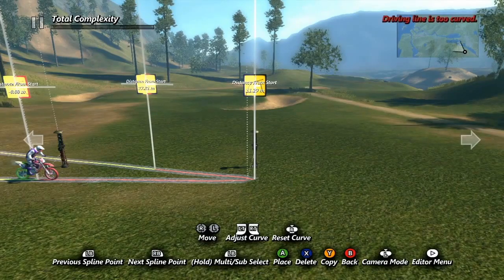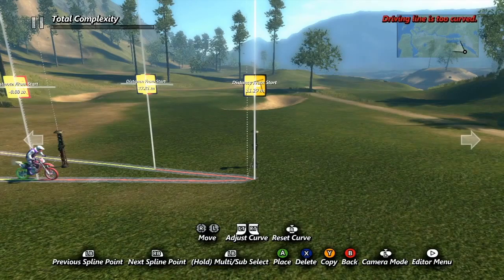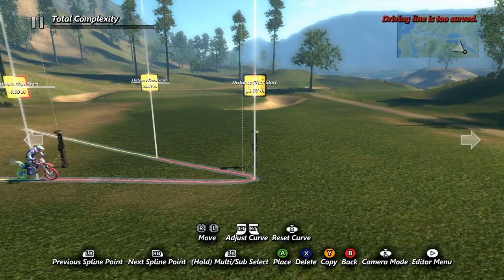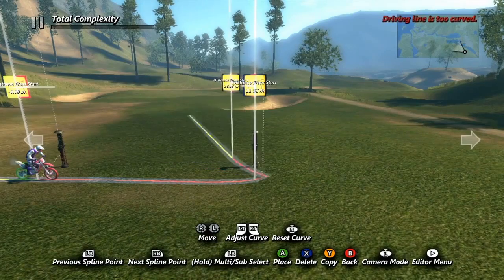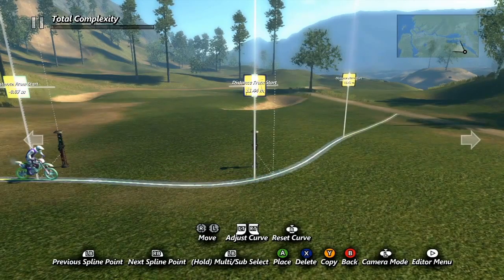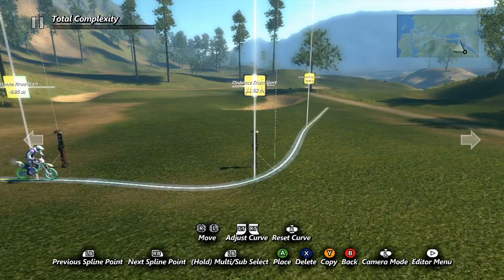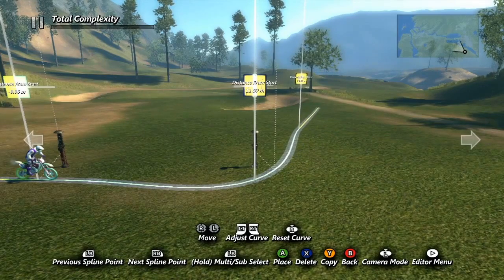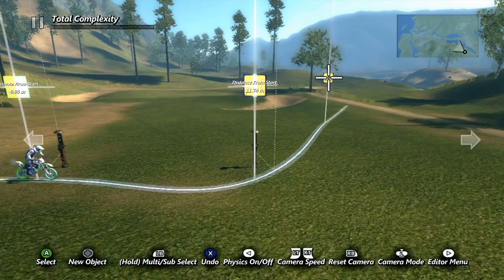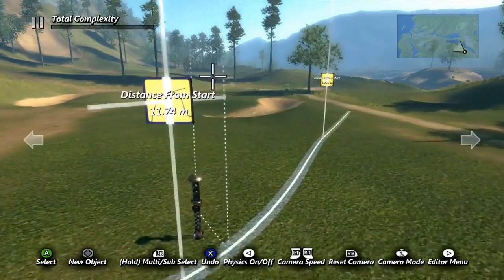You'll see if I try to place it further back, it creates a sharp turn that you will not be able to ride, and the driving line turns red to signify that there's a problem. Of course, it is possible to put one point behind another, but for now, we'll take our new spline point and place it past the last one it was copied from, and also a bit further back so that we create a curve. Before we continue, let's take a quick look at the spline point icon.